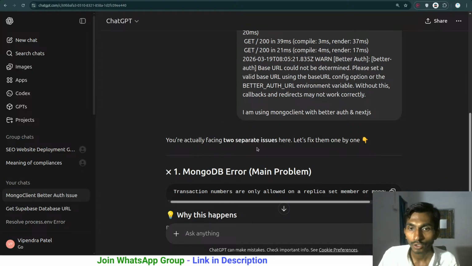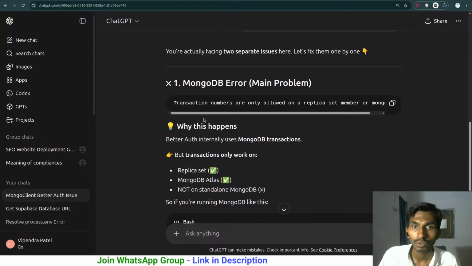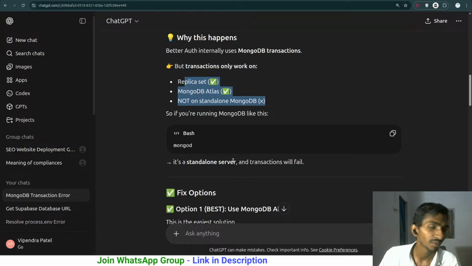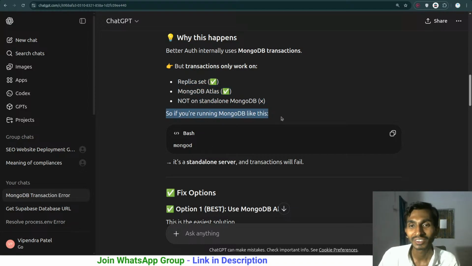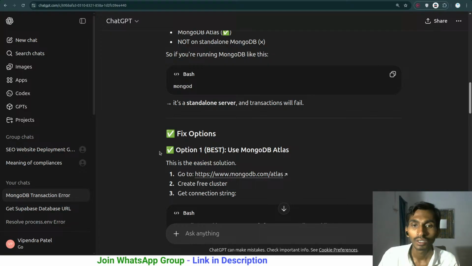You are actually facing separate issues here. Let's fix them one by one. First of all, transactions. Why does this happen? Better auth internally uses MongoDB transactions, but transactions only work on a replica set, like MongoDB Atlas, not on standalone MongoDB. Why didn't you tell me earlier? I would not use this. So if you are running MongoDB like this, as a standalone server, transactions will fail. So the best option: use MongoDB Atlas. So this is the easiest way.